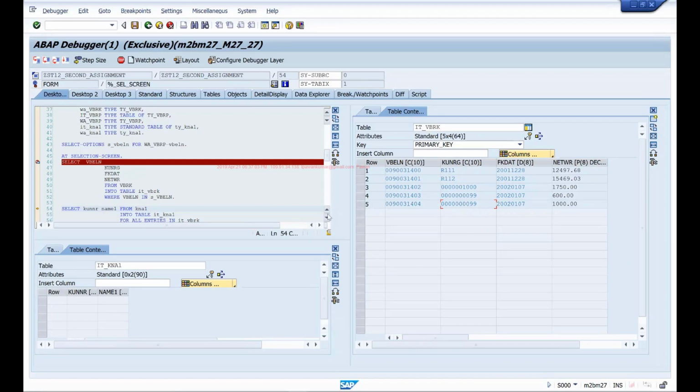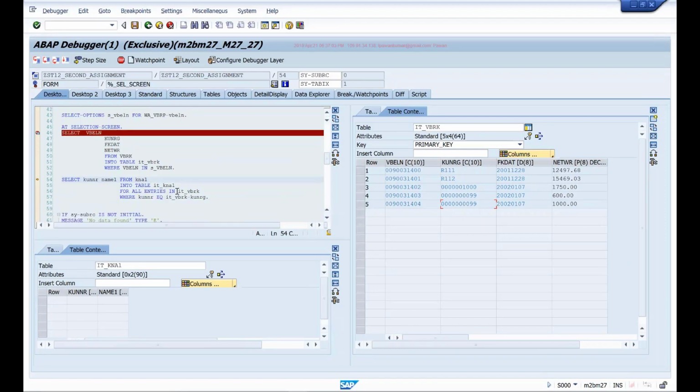And when I execute the next select statement, where I'm asking it to scan IT_VBRK, where KUNNR equals IT_VBRK KUNRG, that means it will scan this column of IT_VBRK, and it will prepare a list of all these customers, and it will automatically remove the duplicates for you, and take all the unique customers in this particular column, then go and hit this KNA1 table, search for those customers and get you the required data into IT_KNA1. So when I execute this select, see what happens in IT_KNA1.